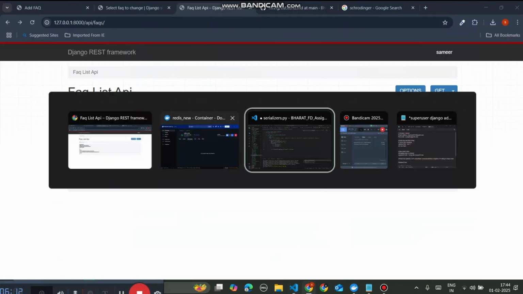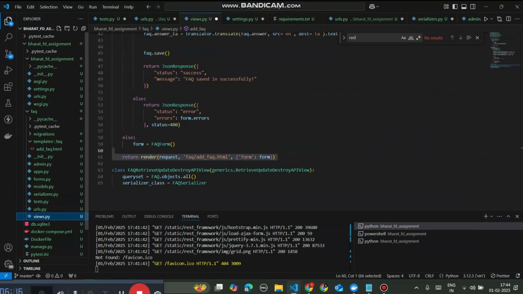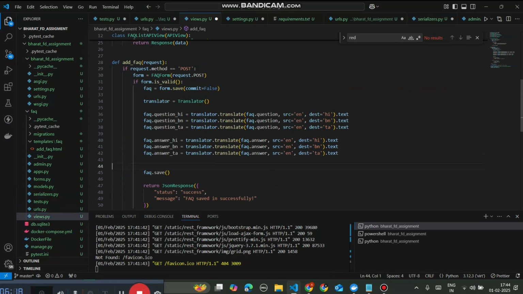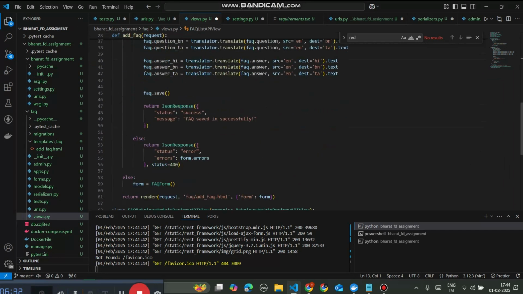I have also tried including more delegation. I have divided views as much as possible to increase the readability of the code, because in a team we don't work on a single basis, but in a collaborative manner. So I have tried my best to include more delegation. So that's about my project. Thank you.